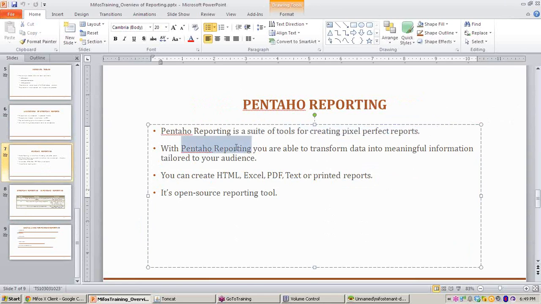Okay, and second thing is, using Pentaho reporting, you can transform data into some meaningful information which is tailored to your audience. And third thing, you can create HTML format reports, Excel format reports, PDF, text, or printed reports using Pentaho. This is one main advantage of Pentaho reporting over screen-based reporting. In screen-based reporting you can create only Excel format. Here you can create all these formats.